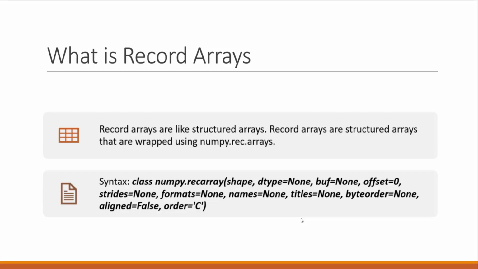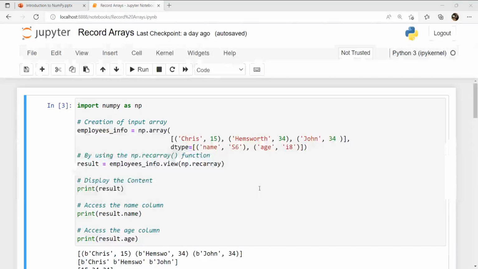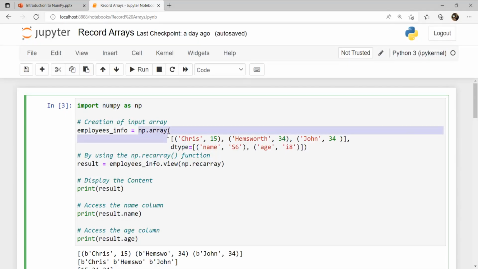Now we will take an example of accessing record arrays using the NumPy recarray function. If we want to access an array's column not by indexing but as attributes, we can use record arrays. So in this example, we have accessed the column values by using the record attributes, that is the numpy.recarray method. First, we imported the NumPy library with the alias name np, and after that we have declared an array by using the np.array function. Next, we use the view function and pass the np.recarray method as an argument for converting the NumPy array into a record array.